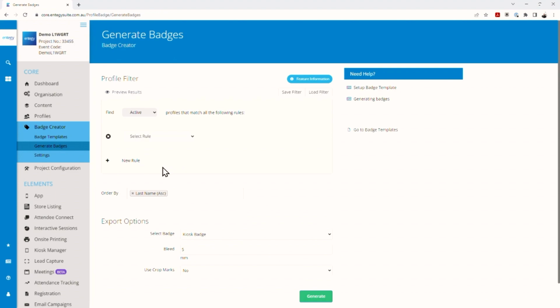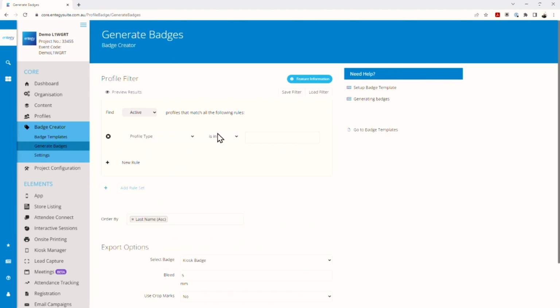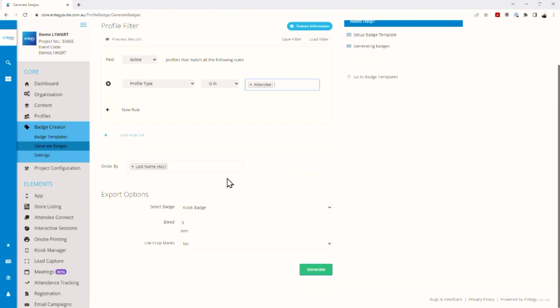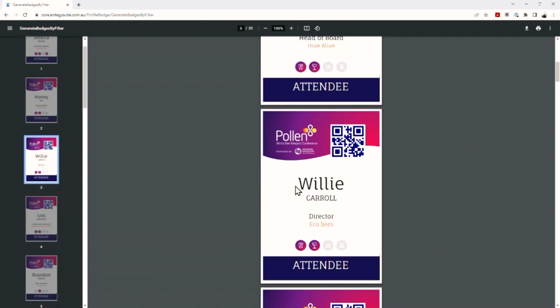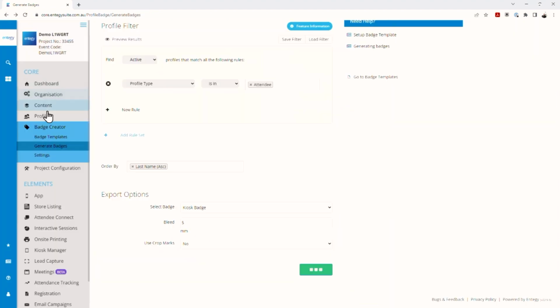This is just a bit of an example. I'm actually going to generate some bulk badges from the system with crop marks and rego marks. I'm going to run a filter to just print out the attendees' name badges. If I go down here and generate this, that would generate print-ready PDF files if you wanted to supply to a printer, for example.